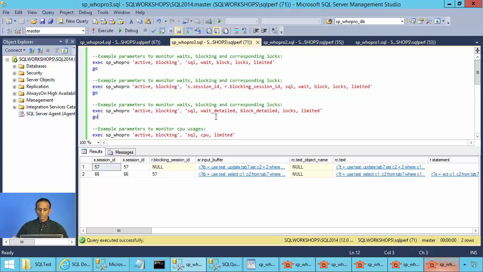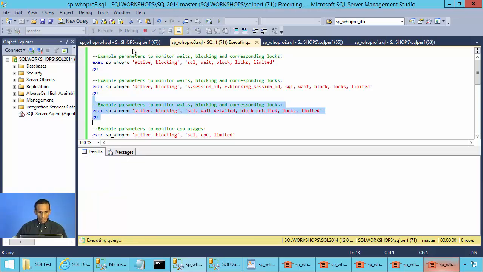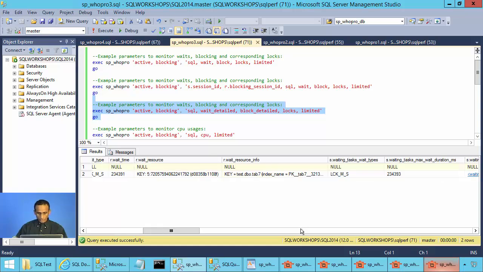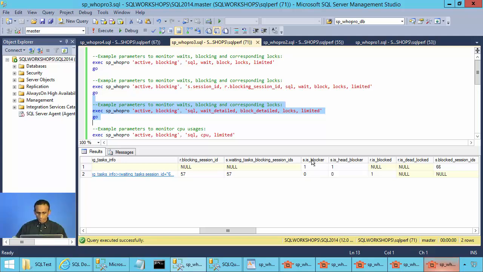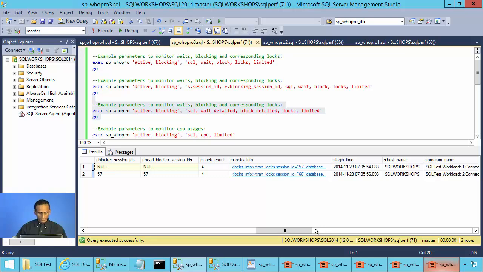For example, you want additional information about wait. Who is a blocker? Is this session a blocker, or who is this session blocking? If you want additional details, you can look for wait detailed. When you execute with wait detailed, in addition to wait information, it will give you is blocker, is head blocker, is blocked, who all got blocked session IDs, and other information.